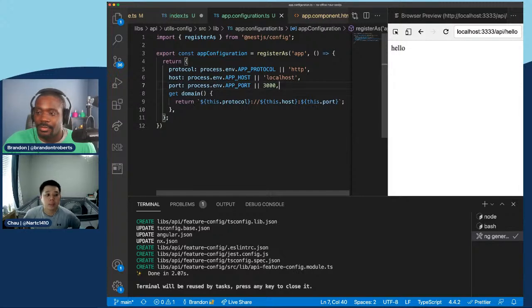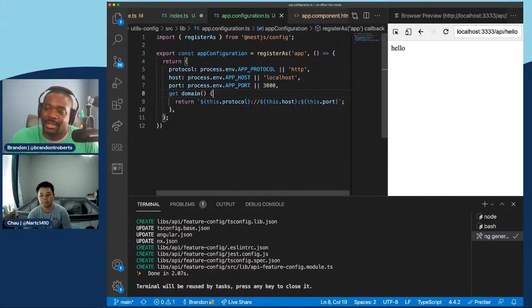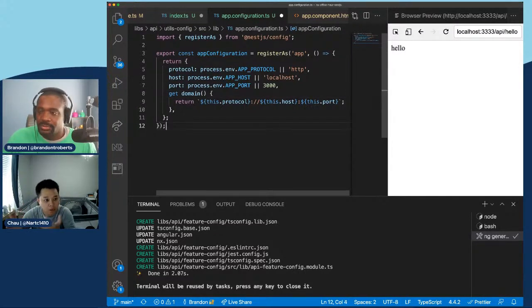So if you can see here, for app configuration, I have the protocol, which is HTTP or HTTPS. I have a host, port, and then I have a getter of domain. You can have a getter with this setup. You cannot have this with a .env setup, because it's expecting you to just have a plain text file that has your configuration in it. So now, if I have these in the environment, then I use these. If not, I use default values. So you can provide default values. Right now we have the app configuration.